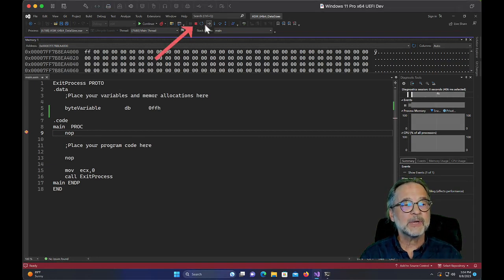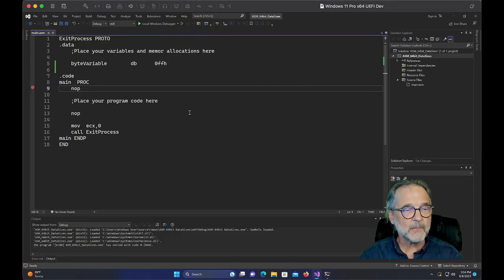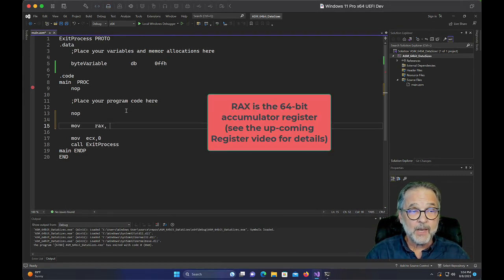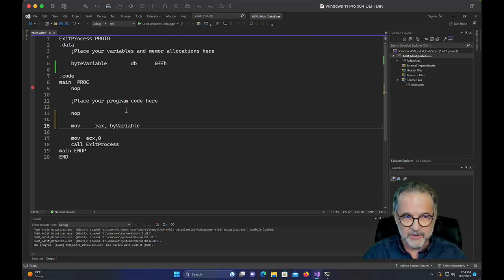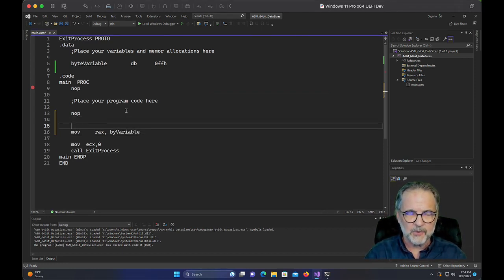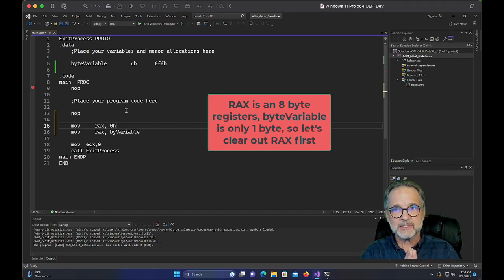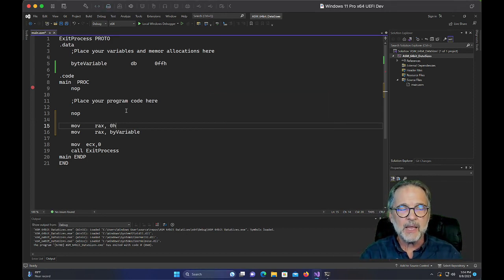Now we're going to press the stop button here, and let's do something with that. So what I'm going to do is move into the EAX or RAX register my byte variable. And actually the byte variable, that's a kind of big number. So what I'm going to do is first move into RAX 0. So that's going to clear the entire RAX register. And then I'm going to move the byte variable.